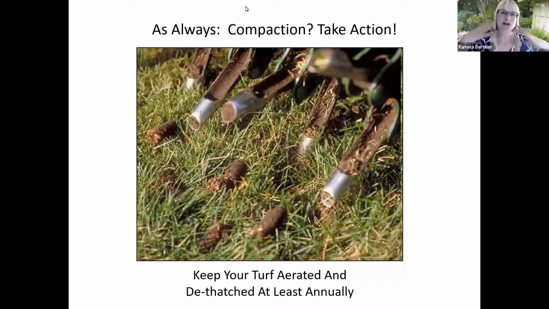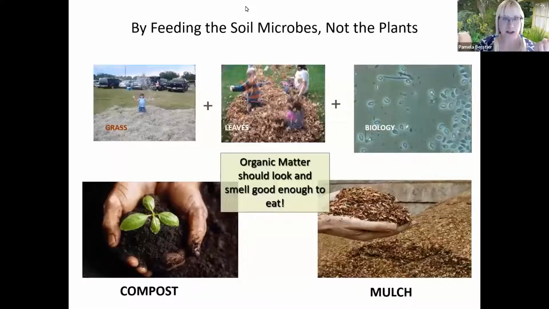But as soon as you dethatch and aerate, you follow up with compost and worm castings. You have to follow up with the organic matter so the soil party knows what to do. We need to feed the microbes, not the plants. And the stuff that the microbes want is compost, which is decomposed organic matter.